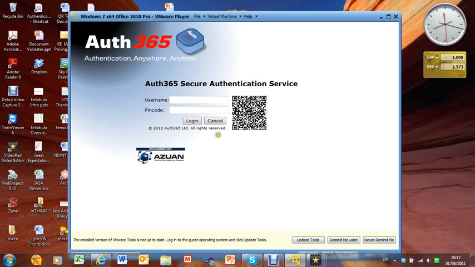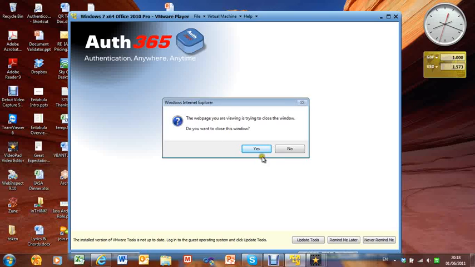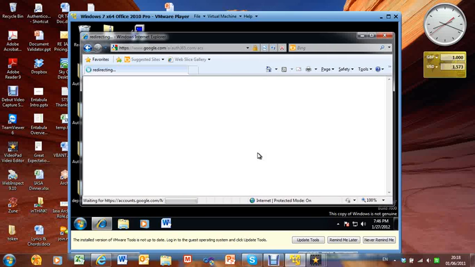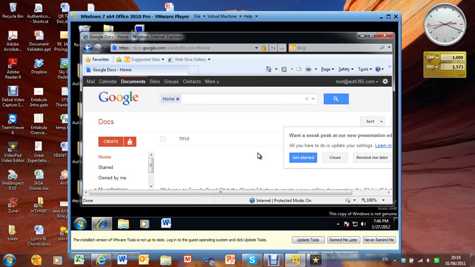Now, although I could use Auth365 in this environment with my mobile phone and a two-factor, in this case I've just got a fixed PIN code for this user. So first of all, I'm going to type in the user's details. The PIN code, and by logging in, it will then ask me to shut down the browser hardening environment and redirect me back to the original browser and log me in automatically to Google Docs.